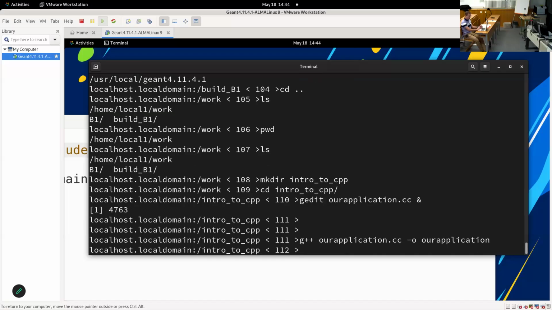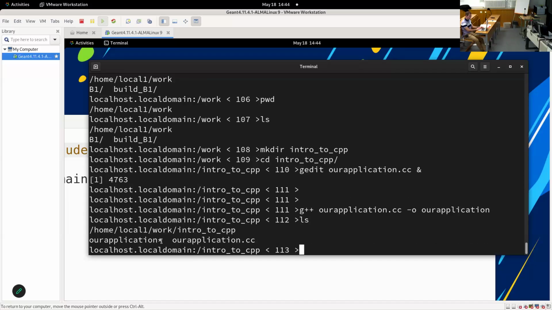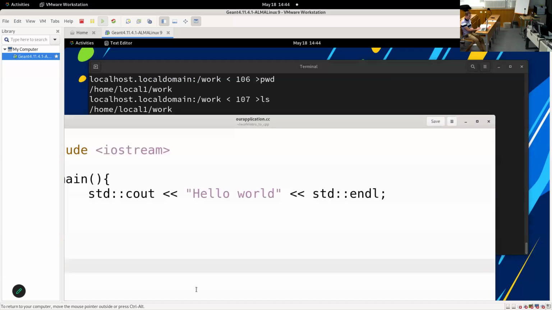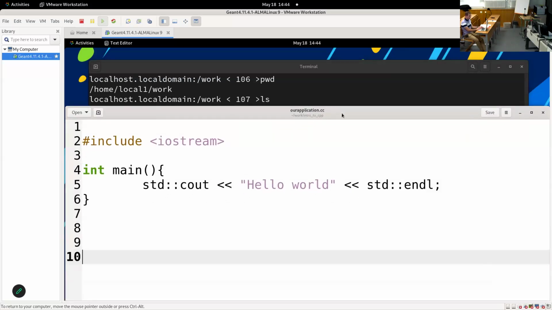If we type this, now the code is compiled and an executable file has been produced, and we can call it like that. We can execute it as we did with the Geant4 example. And if we execute, well, we print out hello world. Very good. And now we want to start including parts of Geant4.